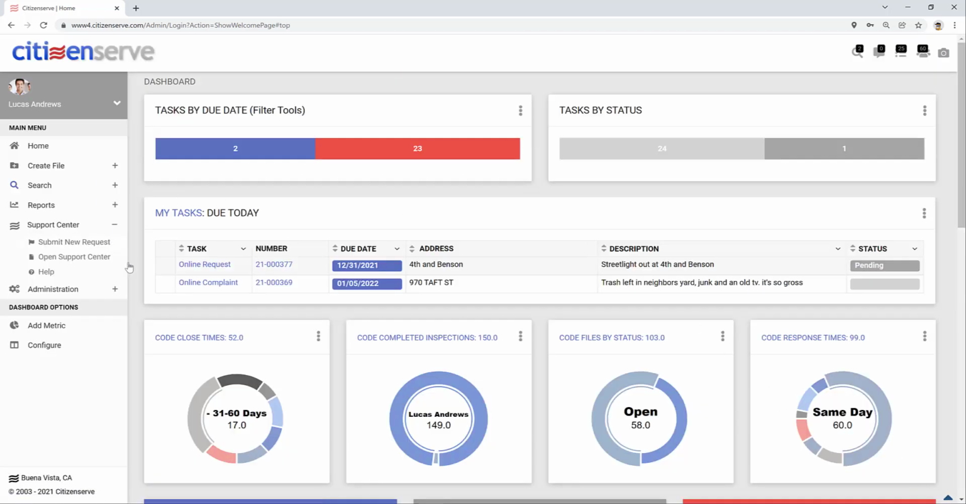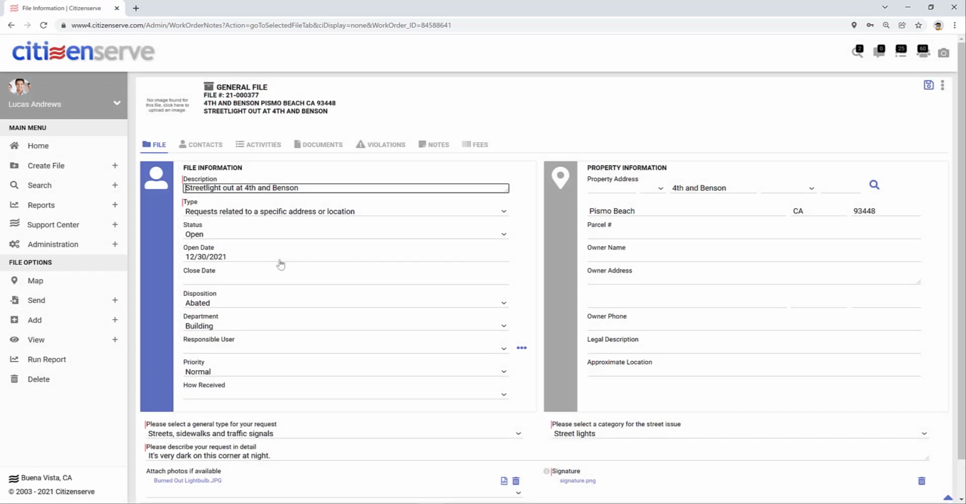Let's go up to our request and let's process it. So let's open the file for our request and take a look around. And now it opens the file for us. A general file is the request type, or it's the file type for a request. It lists the file number, the description that we entered, and the location.